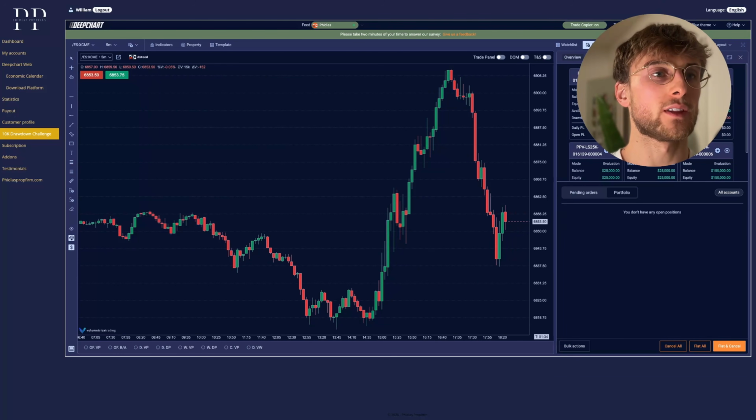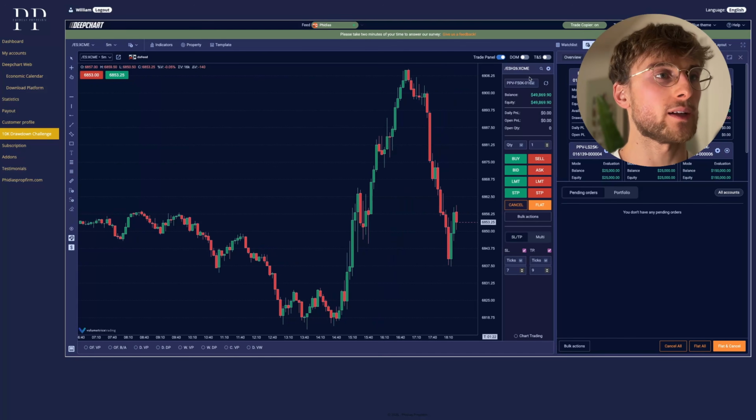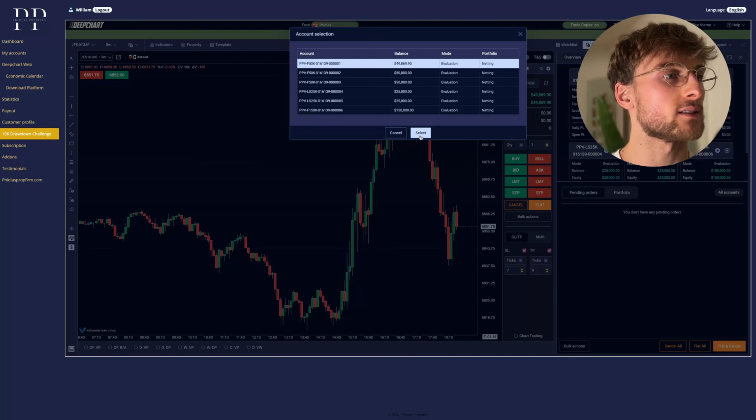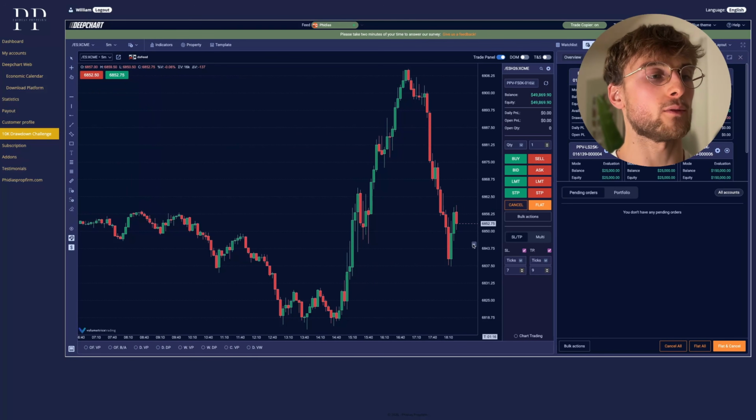So let's open the account tab and go into pending order so we can see what's going on. Now I'm going to open the trade panel. I'm going to select the first one, select, okay, perfect. And now we can place some trades. So we can have a SL of 10 ticks and a take profit of 15.